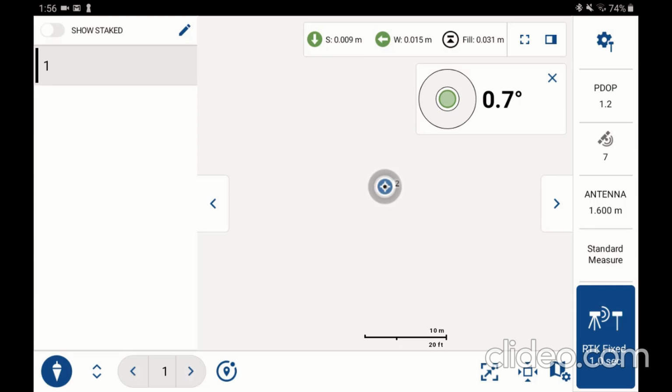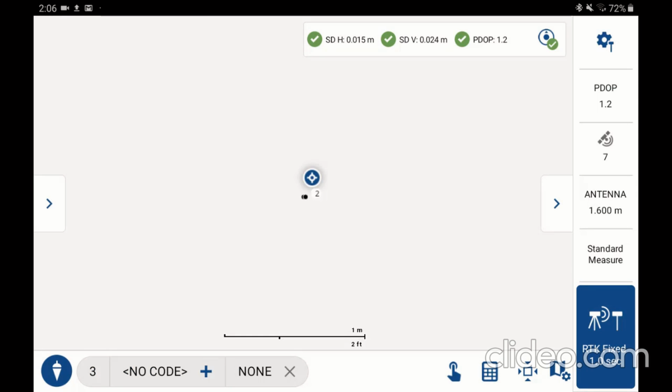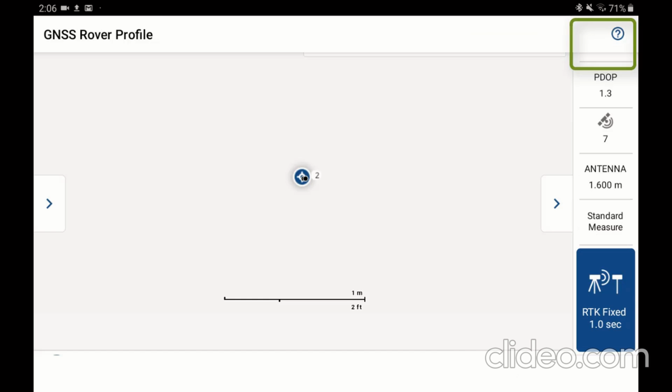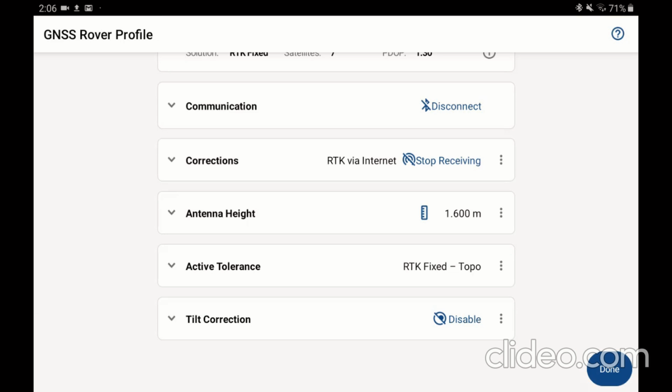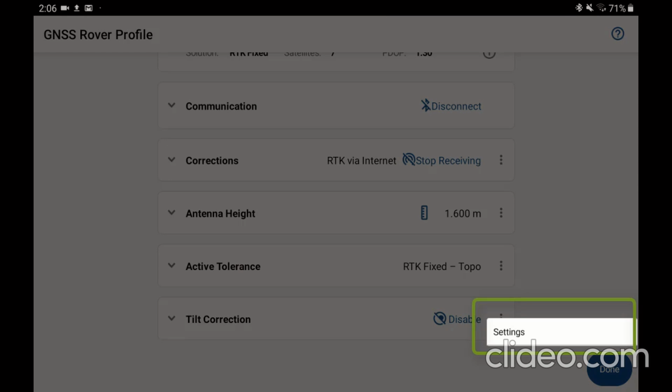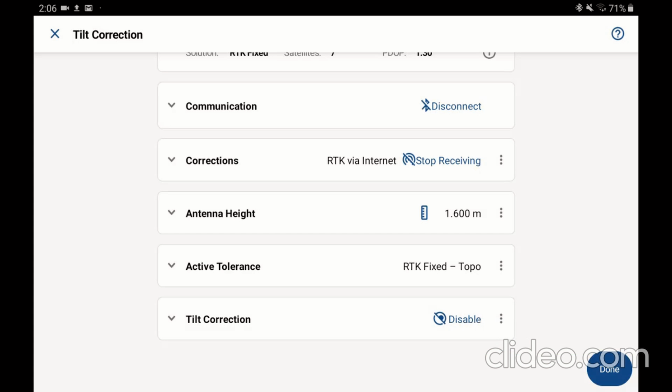Thanks for following. I'd like to show you the tilt rejection mode that works with all GPS receivers that support IMU tilt correction. I'll go into my instrument settings and I'll go down to the tilt correction section and I pick on the 3-button settings button and access the settings.